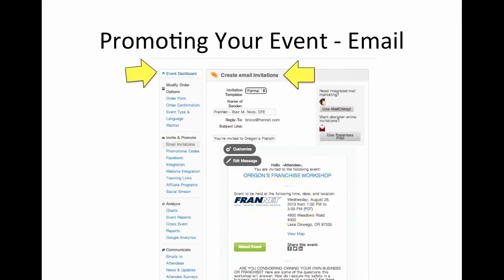You may choose to use the Eventbrite email invitations function, or you may want to use your current email platform such as FranConnect or SwiftPage, because Eventbrite limits you to 2,000 email invitations per day. Should you have more than that in your database, you will have to stagger your invitations.